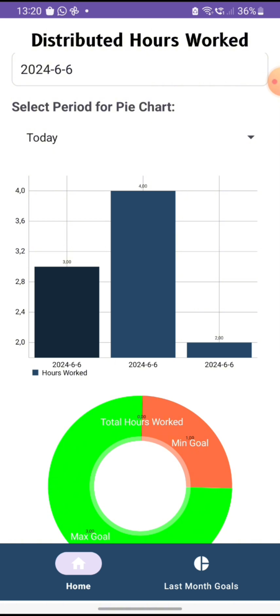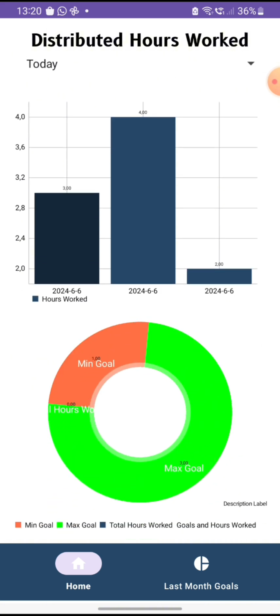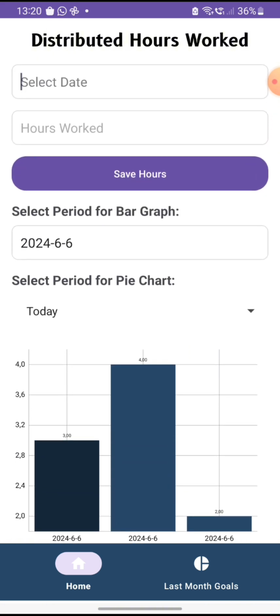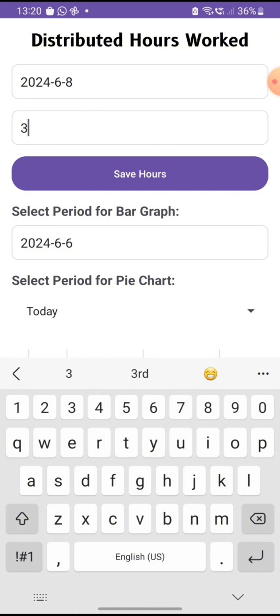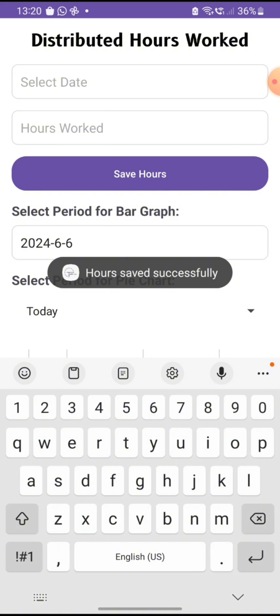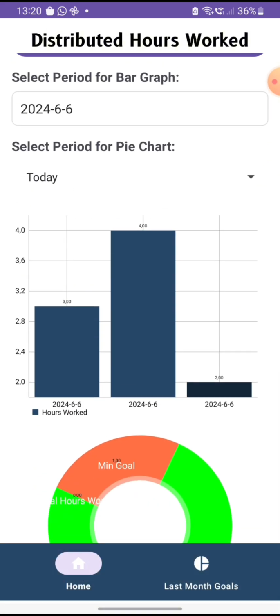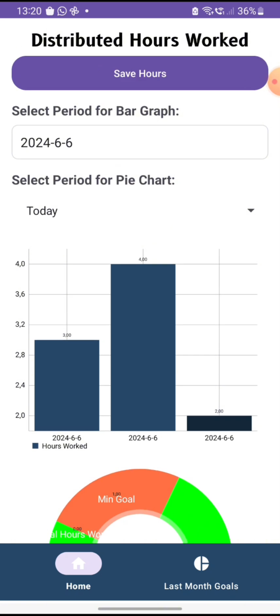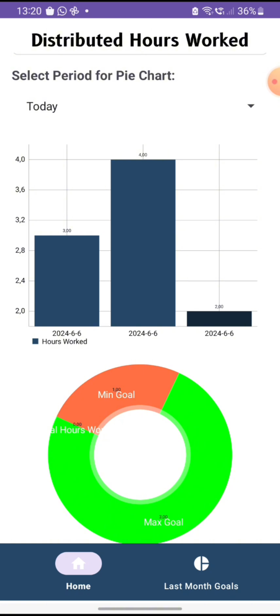As you can see, that's how the bar graph works, and this is how the pie chart works. But basically now I'm going to just select a date. I'm going to say today, and today we've worked a total of 3 hours, let's just say, and now we're saving the hours. And the hours have been saved successfully. I'm sorry, it's also been saved successfully in our database.